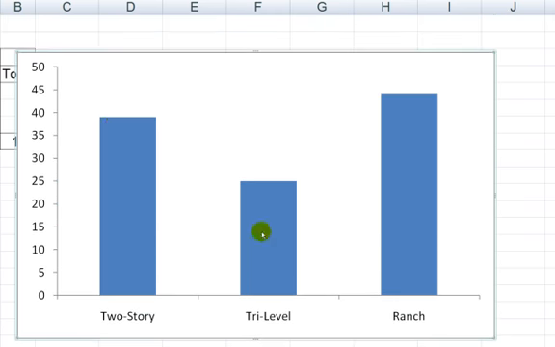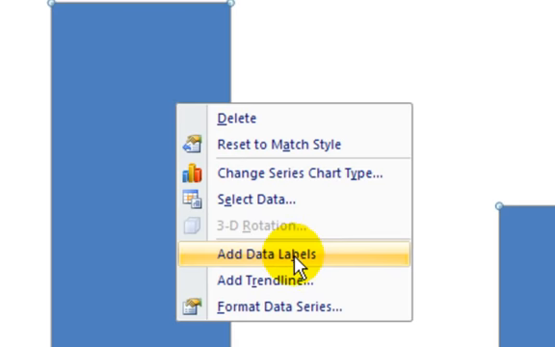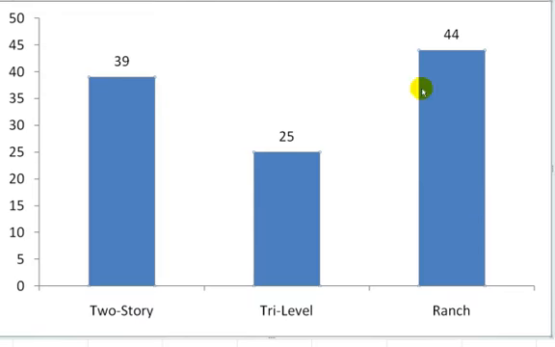We have our three styles here, and this is a frequency count on the side here. Let's right-click anywhere on the bars and say Add Data Labels, and it gives us the actual count, so the frequency count for each label. Now we can also do a percent column chart.